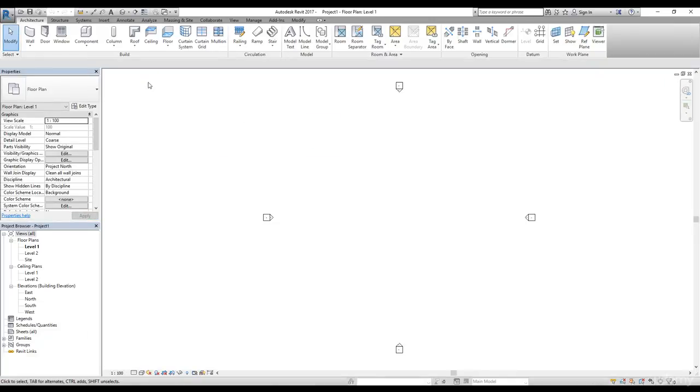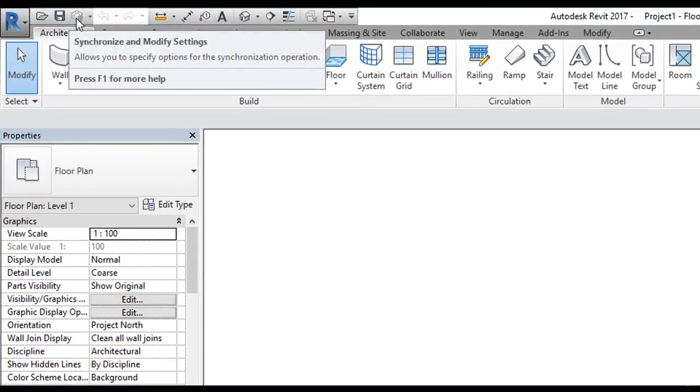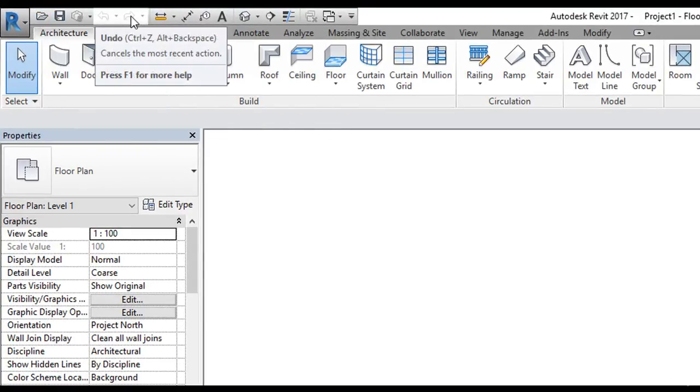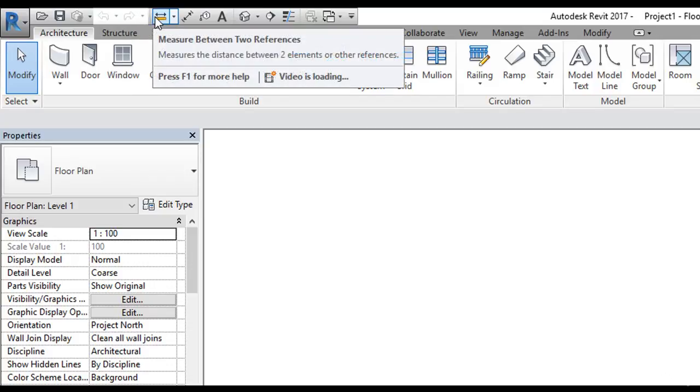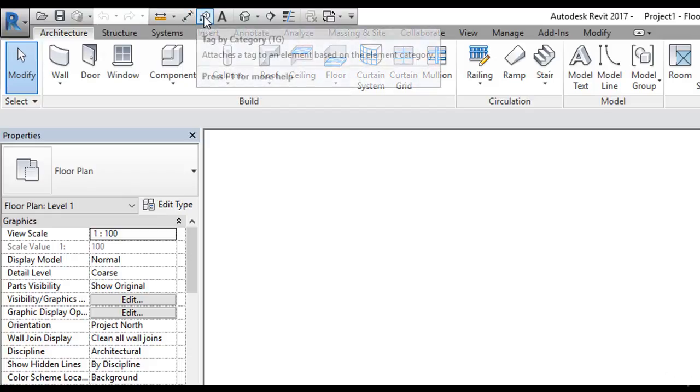So once our project is ready, you can see we have the ribbon. This is the ribbon area. On the top, we have this quick access toolbar. Now let's look at some commands available in the quick access toolbar. So we have open, save, synchronize and modify settings, undo, redo, dimension commands, text, and so on. Now I'm going to show you how to customize this.